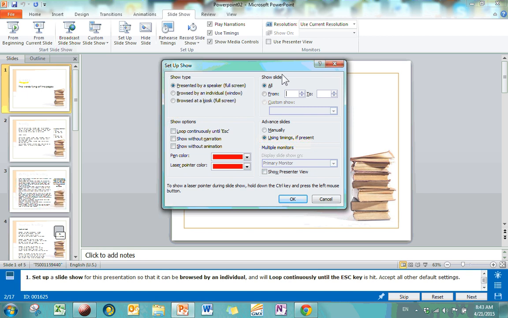The first thing you'll notice is show type. Are we speaking in front of an audience? Are we putting this in front of one person? Maybe you have made a PowerPoint that has some type of little quiz in it, like a fun quiz. If you're a teacher, you've made a quiz for your students using PowerPoint. These things are possible, and you could use this second option if someone's doing this on a computer and they're interacting and clicking. The last option here is browse at a kiosk.